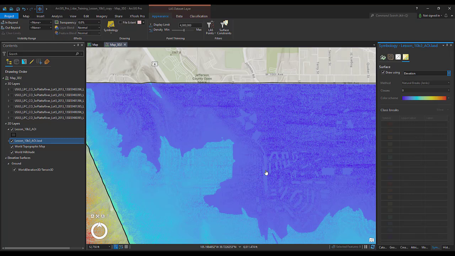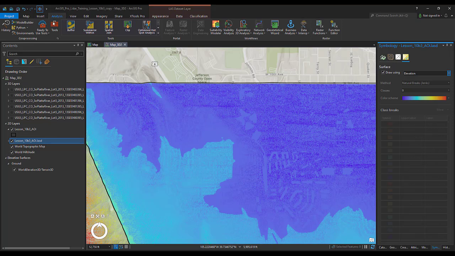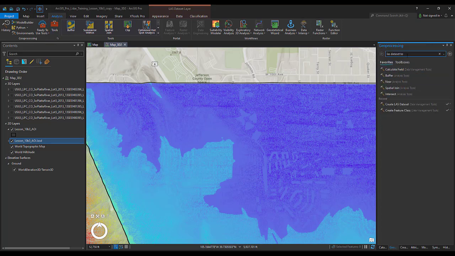In the Analysis tab, open the Tools Geoprocessing window. Search for LAS Dataset to Raster. Select the LAS Dataset to Raster Conversion tool.